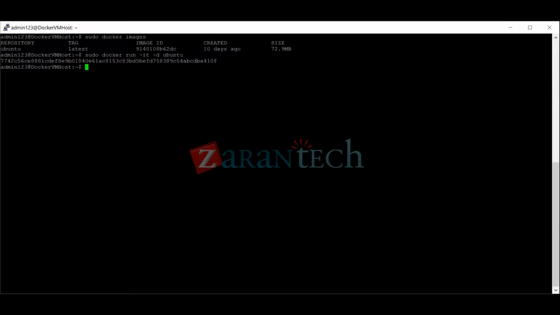Now, what is this ID? The parameter -d means that it will run as a background job until I explicitly stop it, and -it is interactive. So now, when you run the image, it will be a container. The image will be running inside a container.